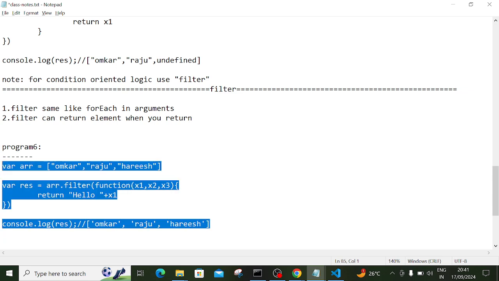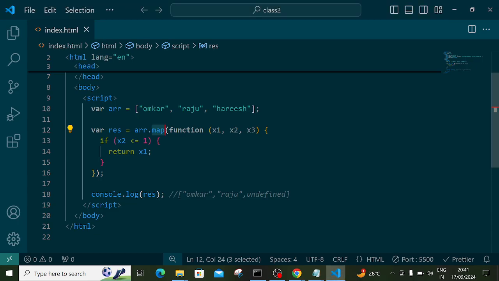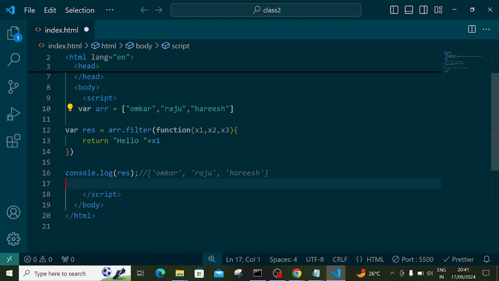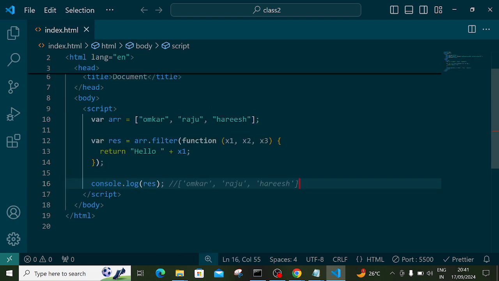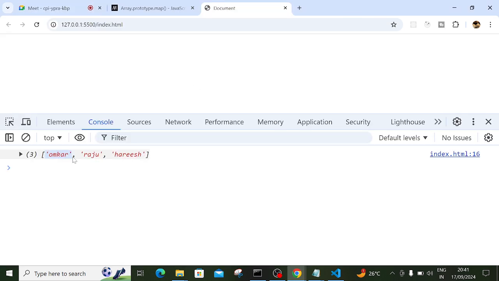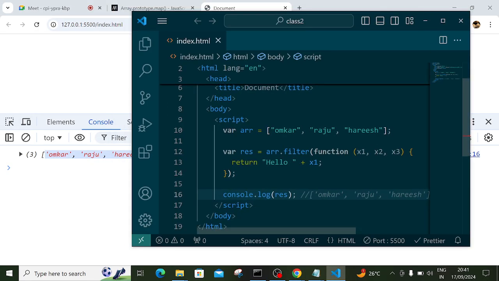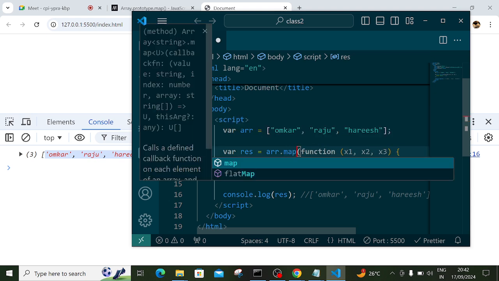You will get this one. Try to place your code here and try to expect the output. You're getting Omkar, Raju, and Harish. But I've not written only the element, I've written something else. That is the point you have to understand between map and filter. Instead of filter, if you use map, what happens? Hello Omkar, hello Raju, hello Harish.